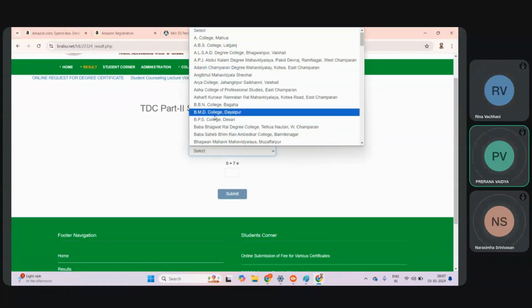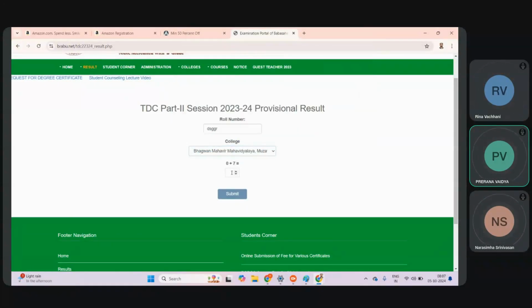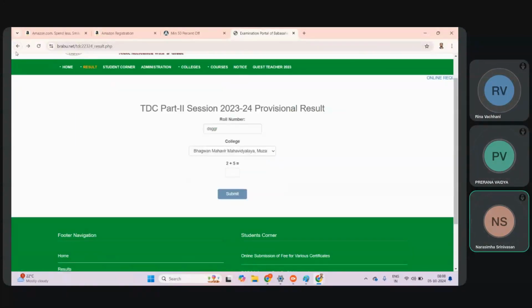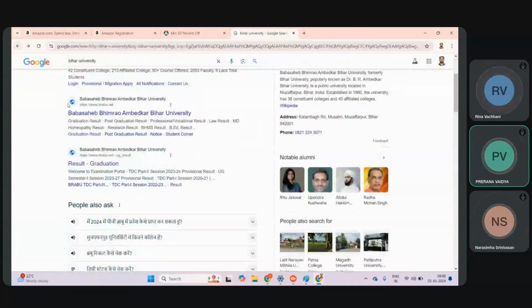Let me enter something, no? 0 plus 7 is 8. Let me mention. It's not taking the submit. If I enter the answer properly, then only it will take. Very good. No, invalid roll number. Roll number is invalid. Okay, then it is working fine. If it is working fine, we should not test. It is already tested.